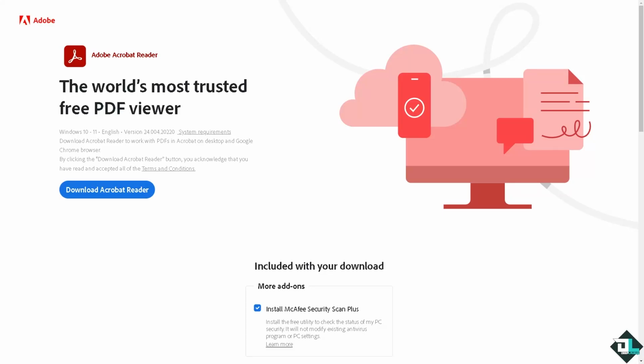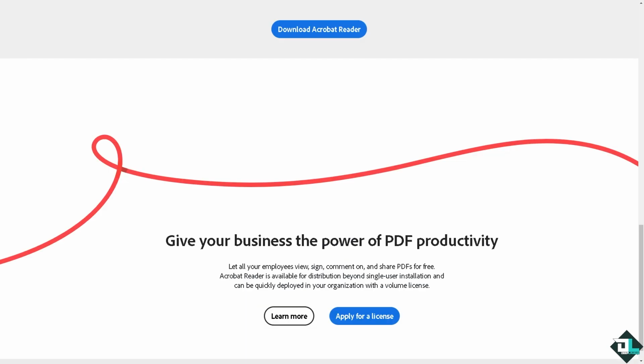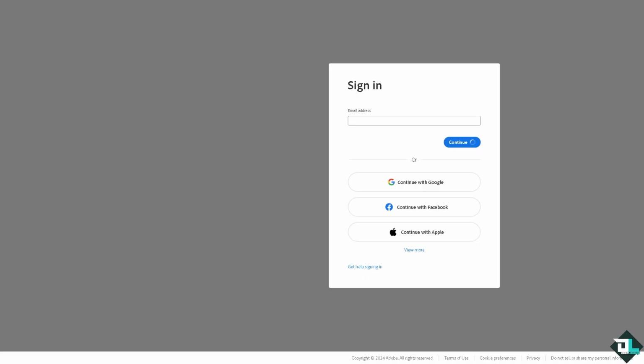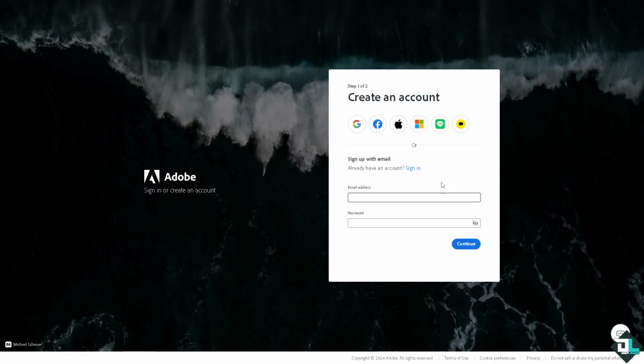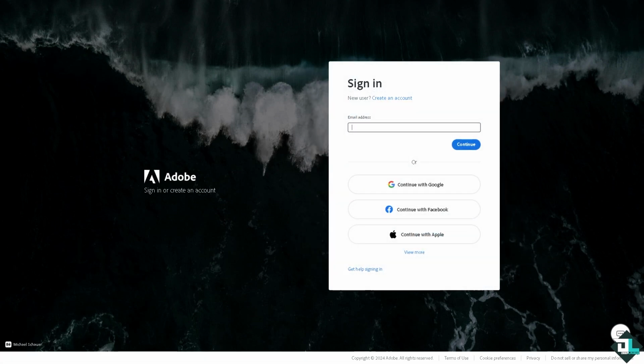In today's video, we are going to show you how to save in Adobe Acrobat. Let's begin. Now, the first thing that you need to do is to log in using your credentials. If this is your first time in Adobe Acrobat, I want you to click the sign up option. And from here, just follow the on-screen instructions and you're good to go.